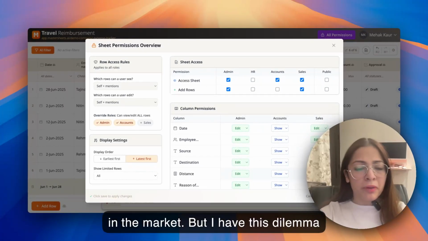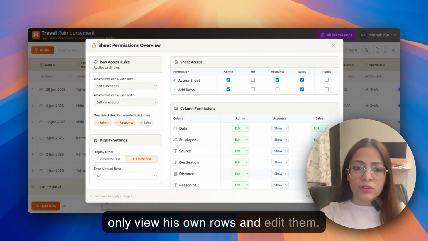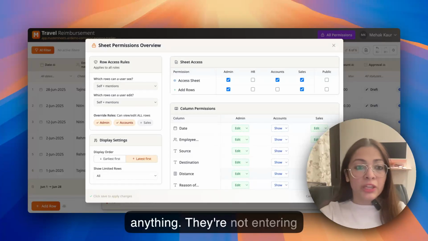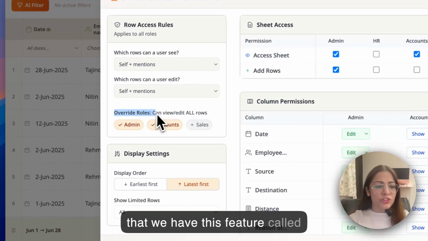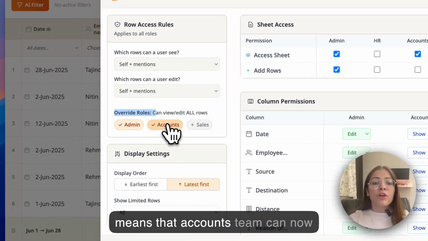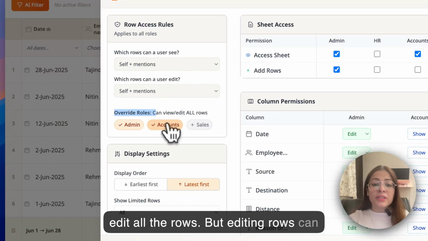Okay, but I have this dilemma with row access. Now a person can only view his own rows and edit them. But in the accounts team, they cannot see any rows because they've not created anything. They're not entering travel reimbursement. They'll see a white screen. How to handle that? For that, we have this feature called override roles. Now, override role means that accounts team can now view all the rows and they can also edit all the rows. But editing rows can still be controlled.